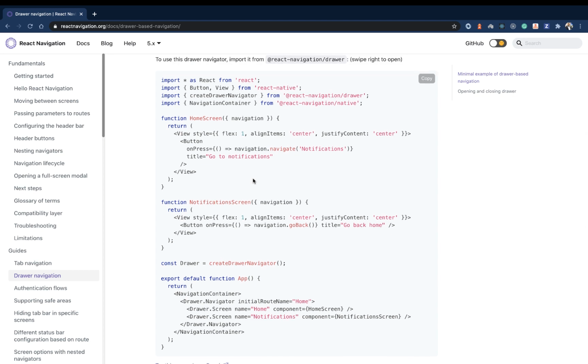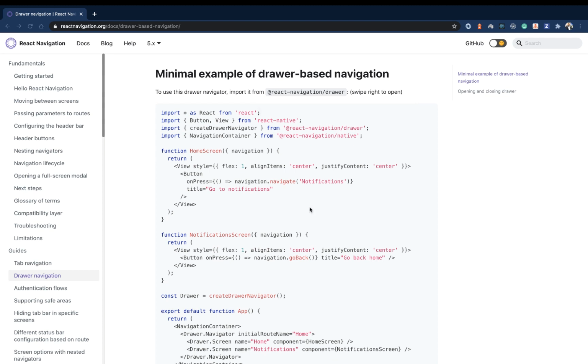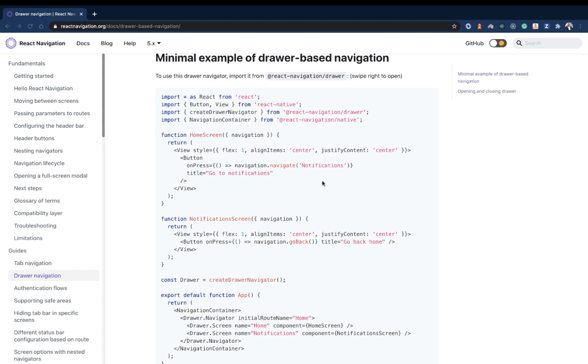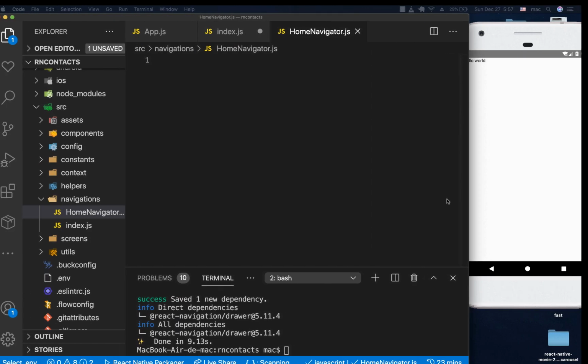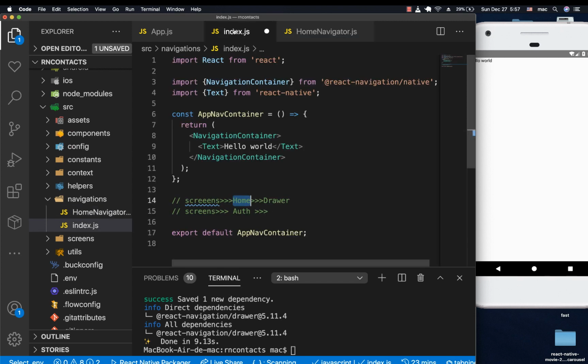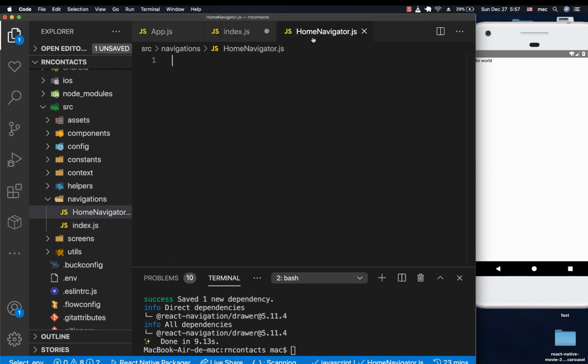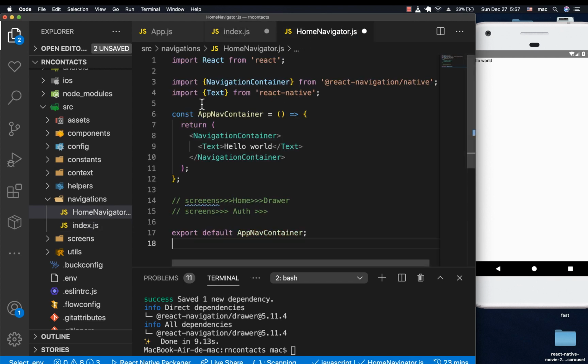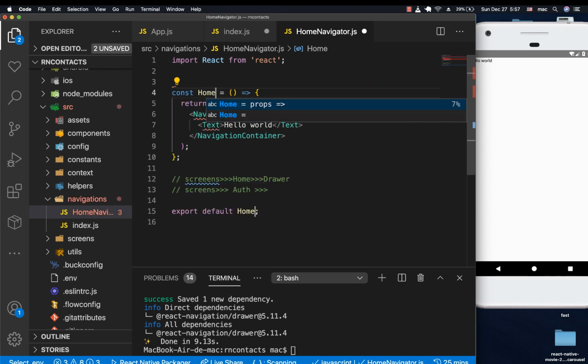Now, here we have a basic example of what we need to create a drawer-based navigation. For the screens that we will need to put in a drawer, we're going to be doing something like this. But before we get there, let's first set up the home stack. Let me just bring in these imports because I don't need to import things like React every time. Just remove this. You can call it home navigator.